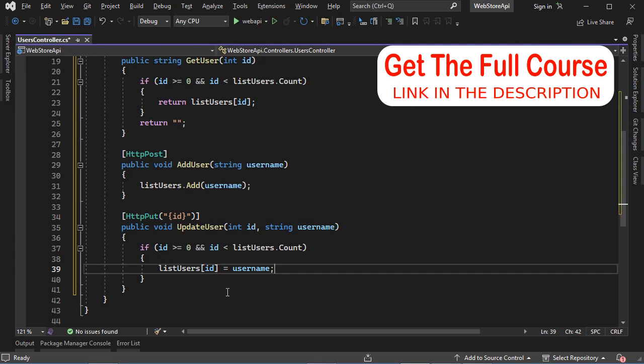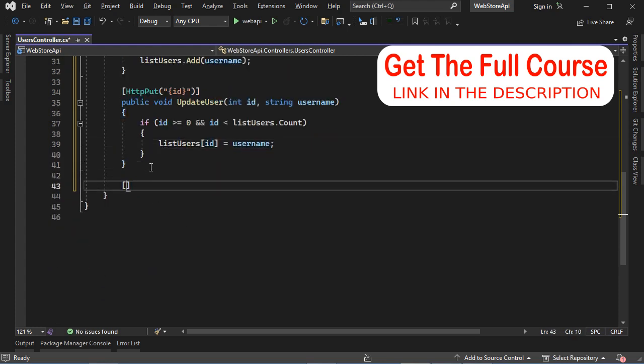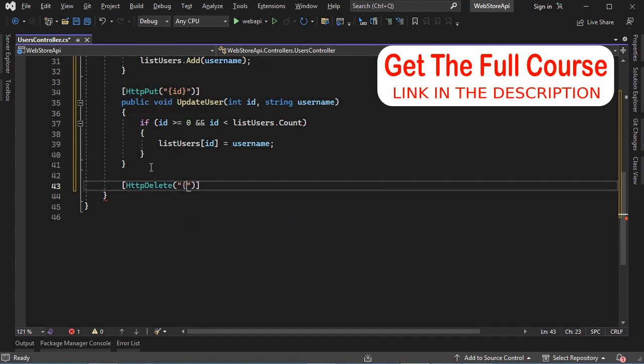Finally, let's create the method that will be executed when we receive an HTTP delete request. So we have to add the attribute HTTP delete. And then we have to add the ID of the user in the URL. So between parentheses, we have to add double quotes. Then between brackets, we have to add the ID of the user.